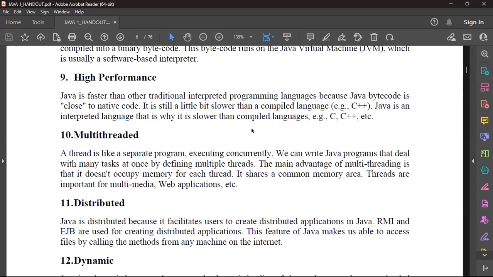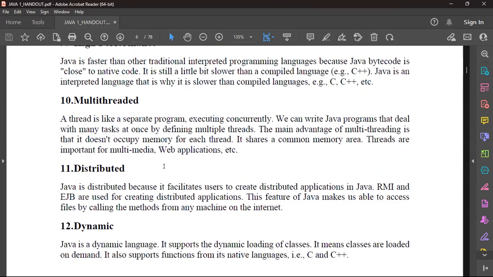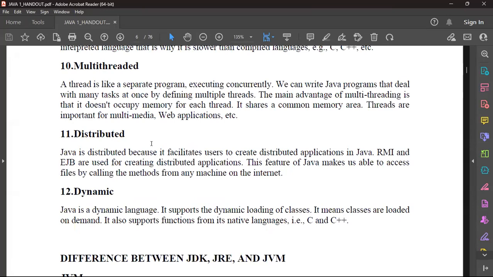Then it has high performance, it is multi-threading, that means it can perform many different tasks at a go. Then it is distributed, by use of RMI and EJB. These are all the means of coming up with distributed applications. A typical example is banking applications. And then it's also dynamic in the sense that it supports loading of classes and so on.